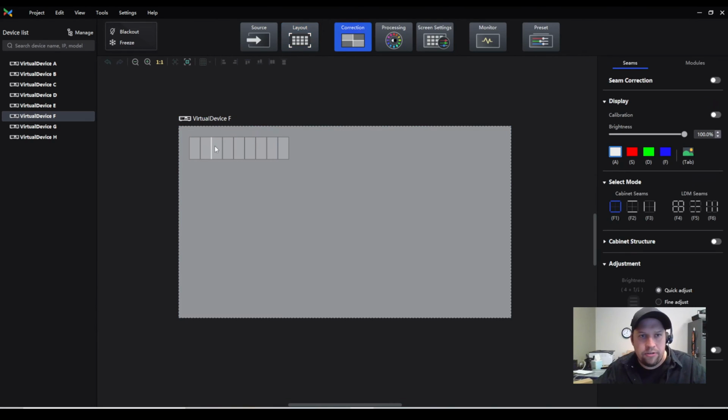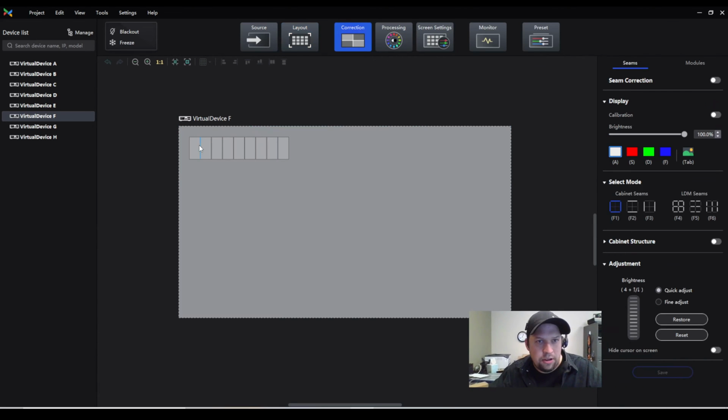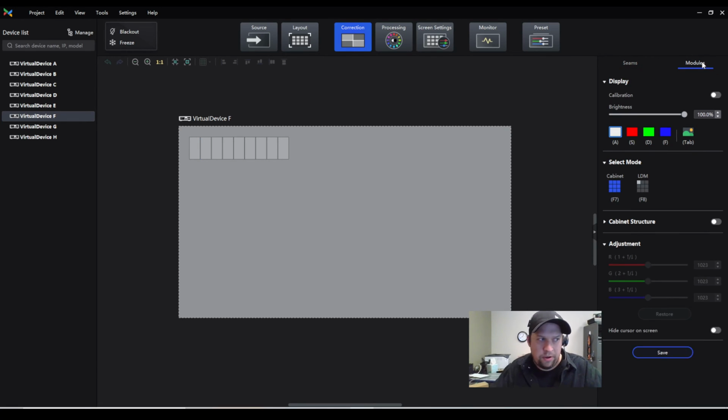The next tab is the correction tab. This is real-time seam correction. If I were to select a seam, it would highlight on the panel which seam I'm adjusting, and now I can change the brightness of just that seam. So if you have dark lines or bright lines, this is the best way to deal with those. And of course, we can change that from seam correction to module correction, where we can actually break into the individual modules and do the correction on those.